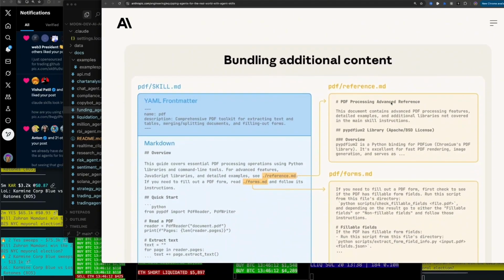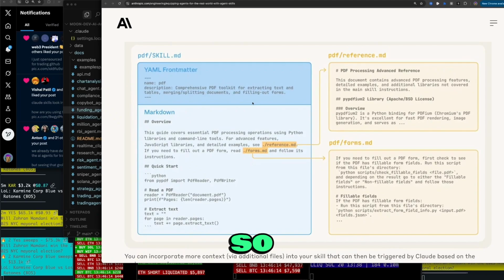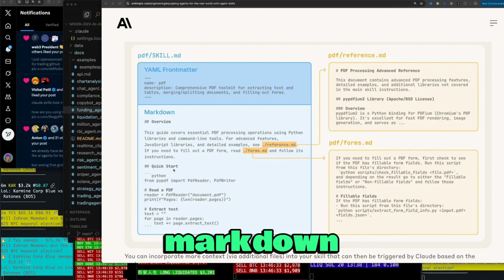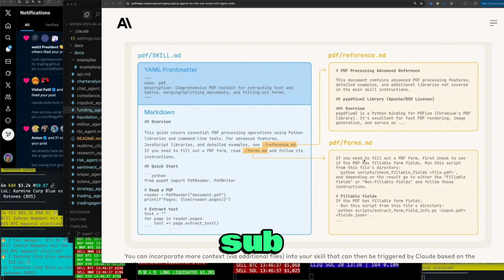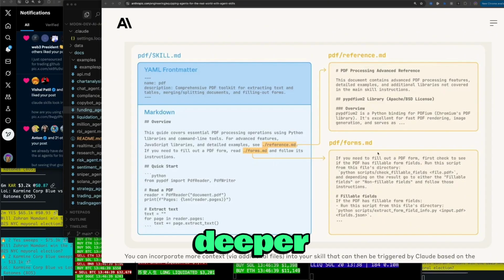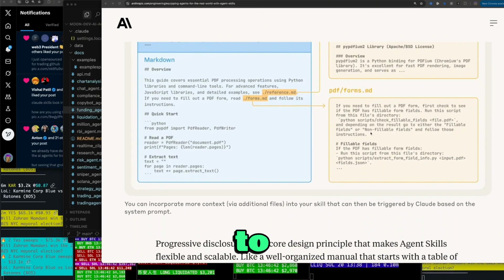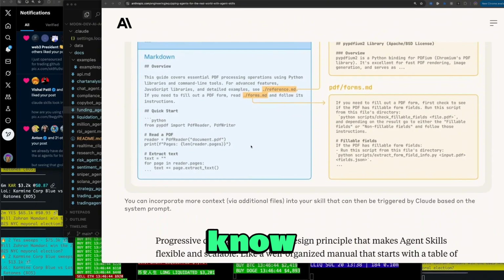Nice. Bundling additional content. So you see you have your YAML. It will always read these in and say, hey, do I need to use one of these skills today? Is it a skill day? Okay. If it's a skill day, let me read the markdown. But you can see here, I have reference MDs that have sub skills or deeper skills, thicker. It's a way to make it thicker without making it thicker, you know?